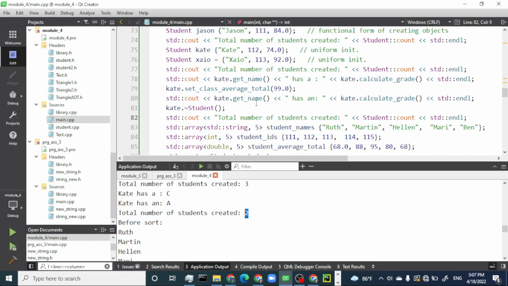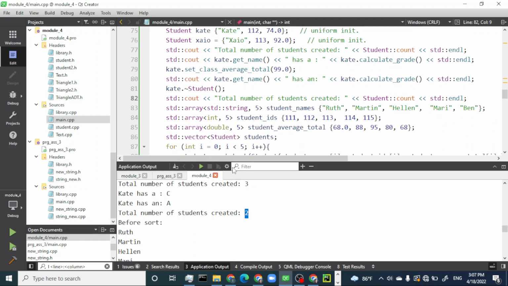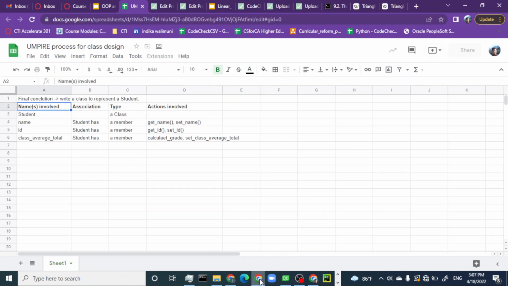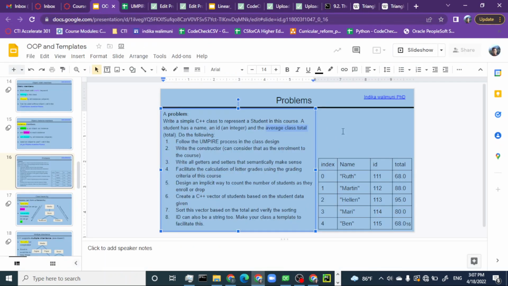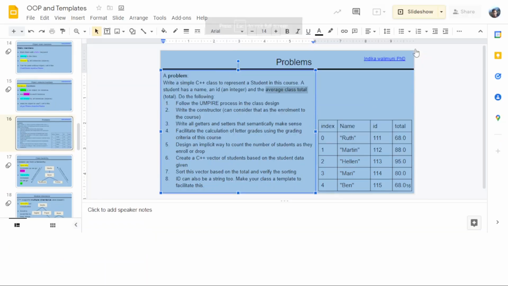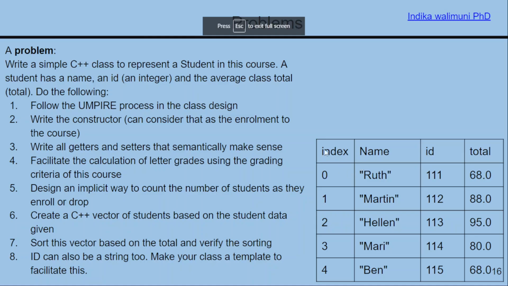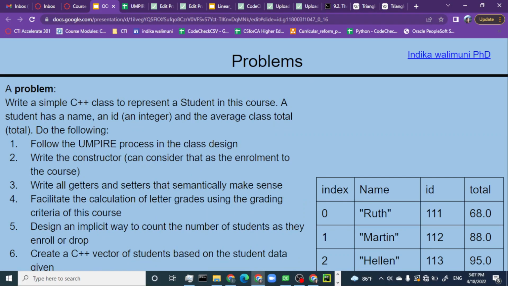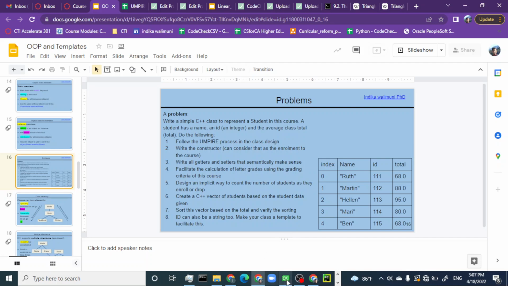All right. So next, let me go back to the problem statement. We have this table, so we have this data. We're going to create an array of students. That's what we are going to do here.